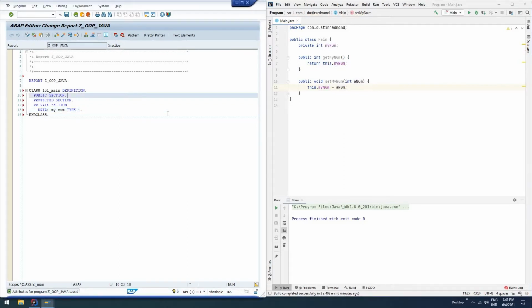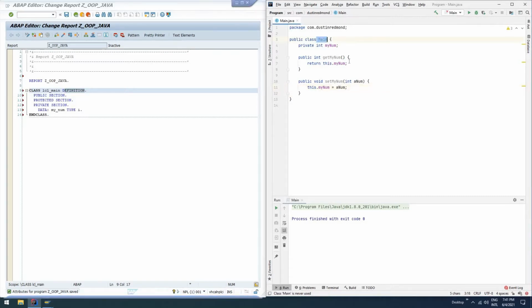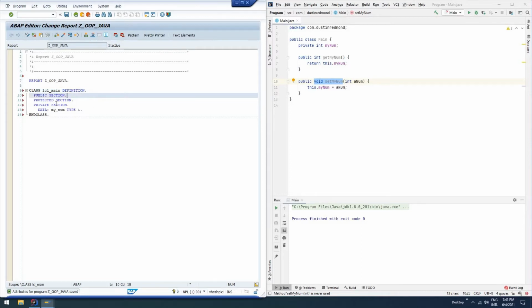So in ABAP, what we need to do, and this is the definition part in ABAP, guys, is essentially just saying this is the class, these are the names of the methods with parameters and return type. So in the definition section, all we're going to do is define these different parts of the class. And I guess I should have mentioned, guys, public, protected, and private work exactly like they do in Java. If it's private, then only the class can access it. If it's protected, then subclasses can access it. And if it's public, anybody can access it.